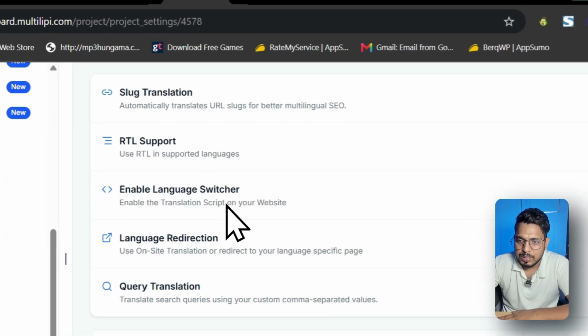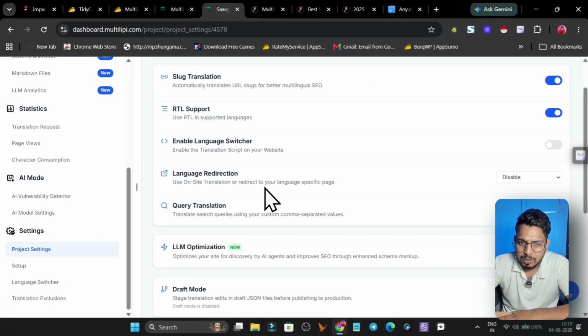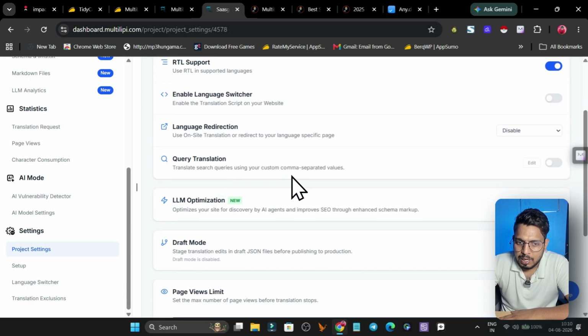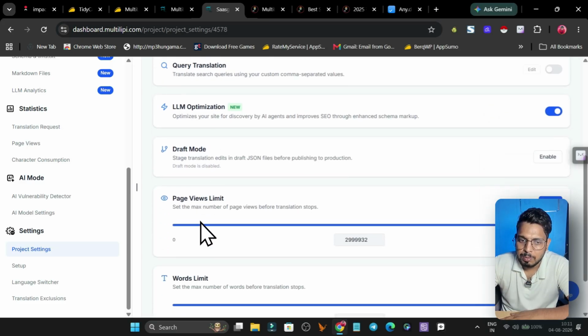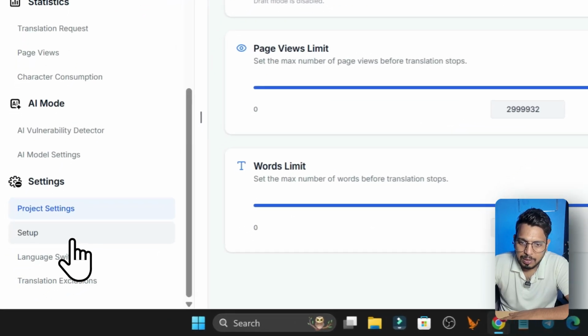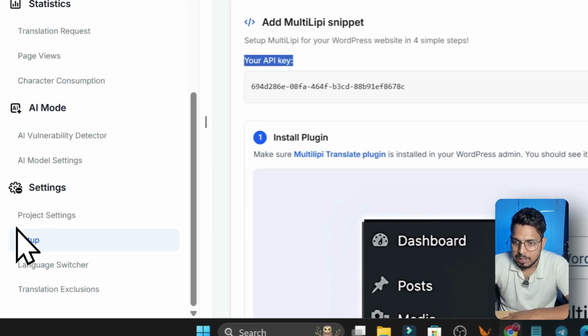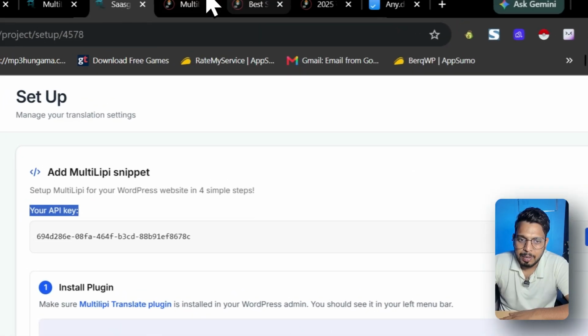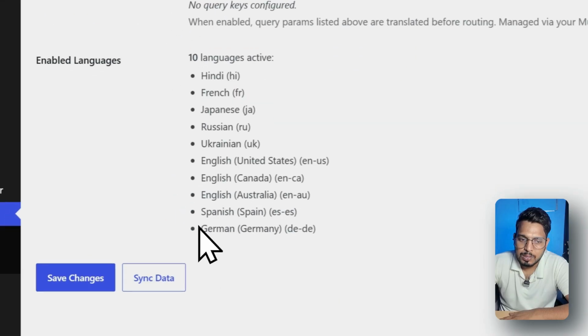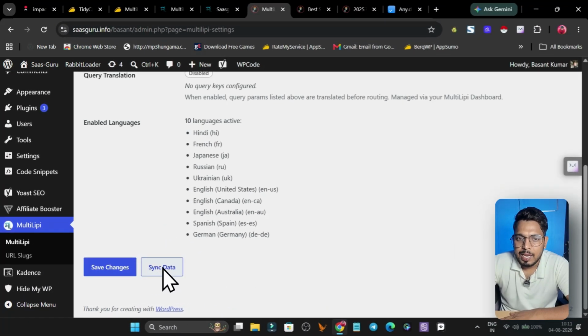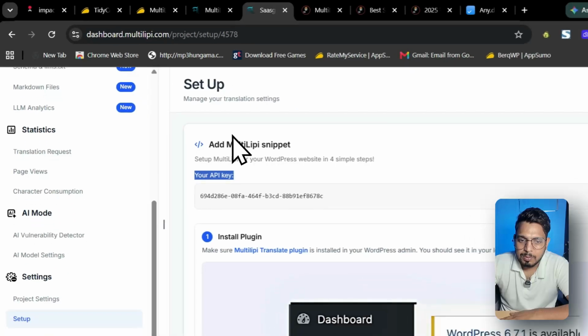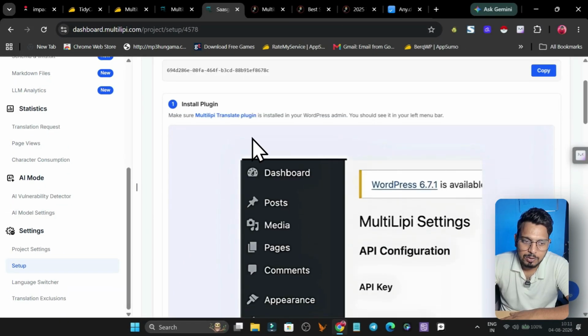Now let me go back. You can see this is the language redirection. You can use on-site translation or redirect to your language-specific page. You can do that. This is the query, and this is the LLM optimization I have already talked about. This is the page views limit, words limit, all this stuff. This is the setup here. It will show you, and here you are going to get your API key. Simply copy it, get back to here and paste it, and once you save the changes, simply click on sync data, and that's all. In just a few steps your website is ready to be converted into any language you desire.